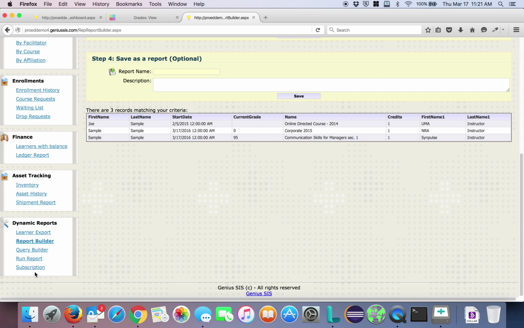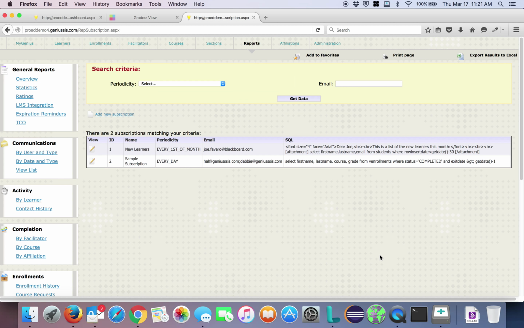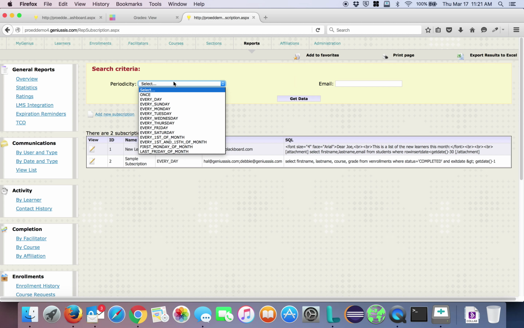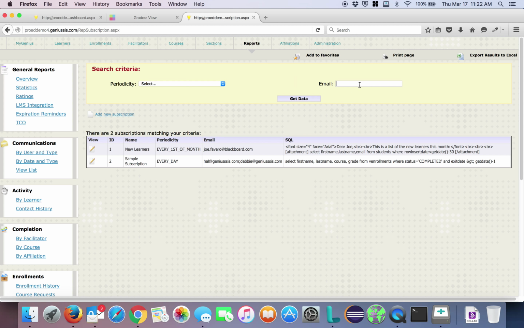And you can also go ahead and generate what we call subscriptions, where you can have a report automatically generated on a periodic basis. So I can say once a week or once a month, provide a list of email addresses, and also the report that I want to associate with the subscription. You'll now notice that for first of the month, it automatically sends to my email address a list of all the new learners on the system that have been generated in the last 30 days.